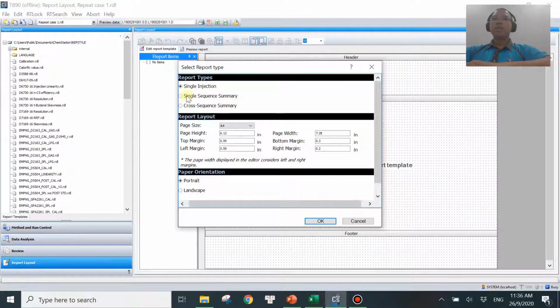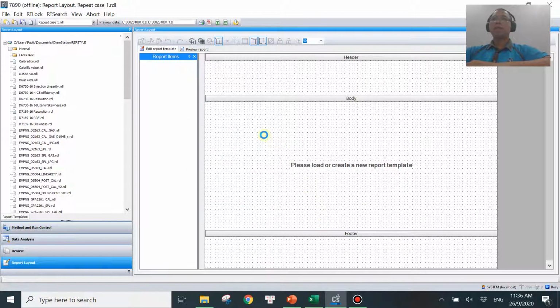In this case, we'll be using single sequence summary because we want to process two runs in the same sequence, right? And landscape because we have many columns to show up. Say OK.